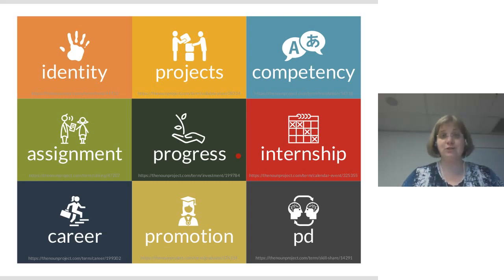You can, of course, also use it for assignments, and that's where the connection to Moodle comes in, which we will be looking at briefly later on. You can also use it for research progress, showcasing that, letting your supervisor know where you've gotten up to already, what still needs to be done. It can be an internship tracker. And then from there going on into a career portfolio. So really be used for showcasing your achievements in order to get a job. Or you can use it for tenure and promotion purposes. And not to forget for professional development purposes as well.